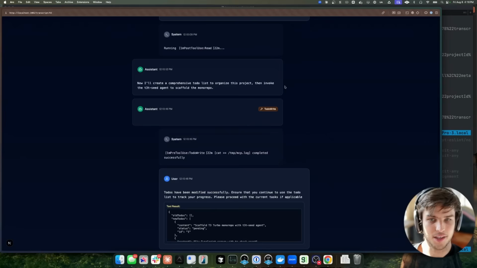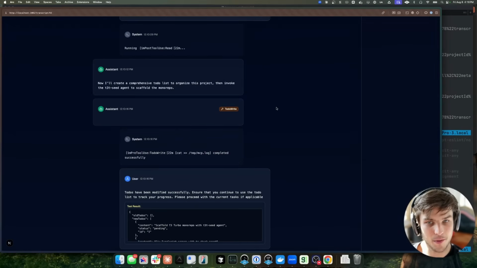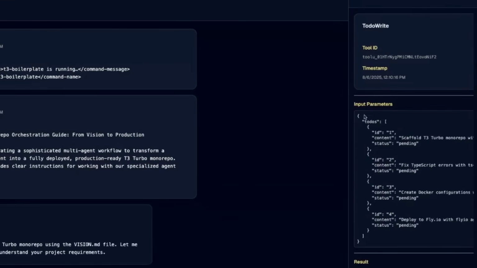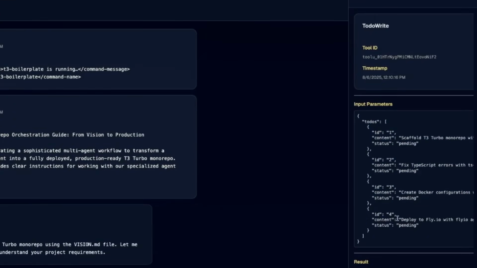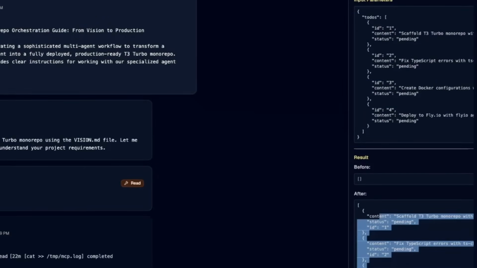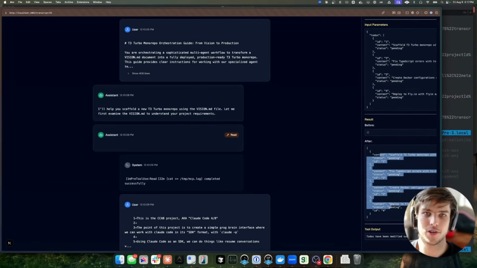What if we click on the to-do write tool? So this is what Claude's going to put in and get out every time it wants to edit its to-do list. The input parameters are the status and the content of every to-do, and the result is what gets set, because to-dos, just like these transcripts, are also stored in a persistent file in your home.claude directory. So we could also make a little plugin to read those if we wanted.